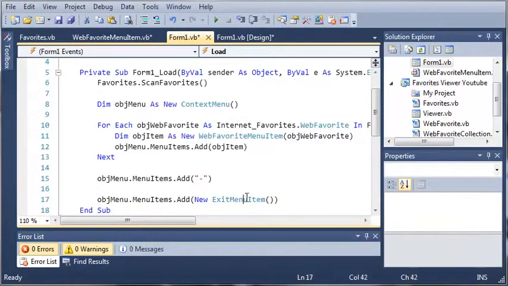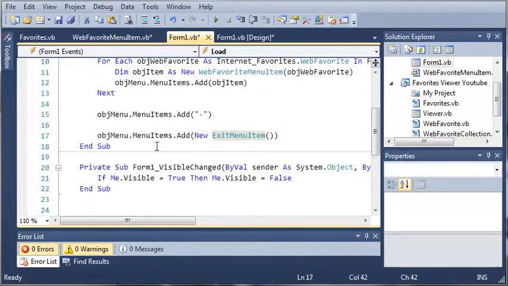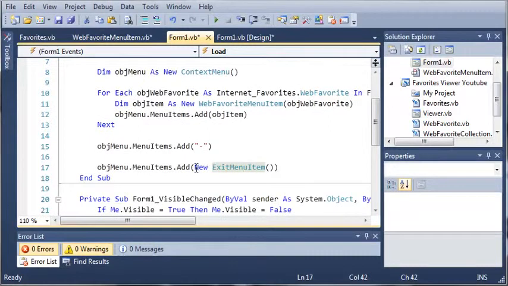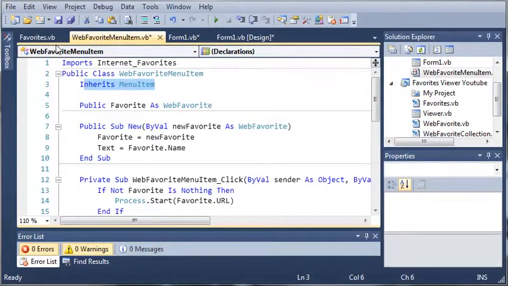Instead of having to create a whole new object for exit menu item, even though we're only going to be using it once, we can just skip declaring it, and just create a new exit menu item inside the arguments of the menu items. Now, whenever we add a menu item to a context menu, we have to give it something that inherits from menu item, or else it will not work.